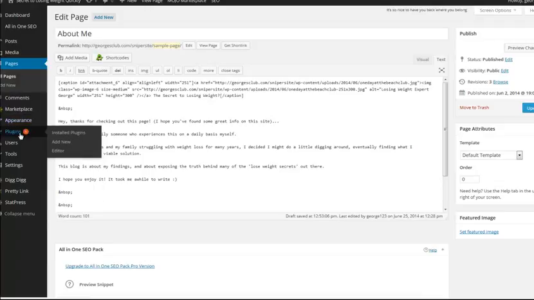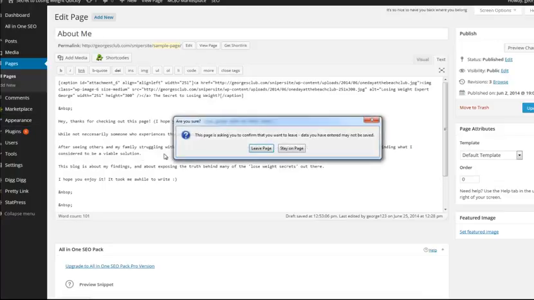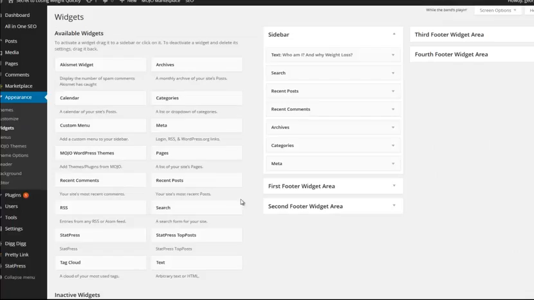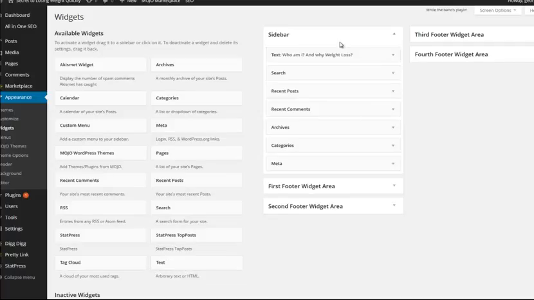And how we do that is we go to Appearance, we go to Widgets, you see that there, Leave Page. And this now takes us into widgets. Now when you're in here, you're probably not going to have this text thing, so what you do is, you've got available widgets, you click text and you just drag that up here, right up there to the top.